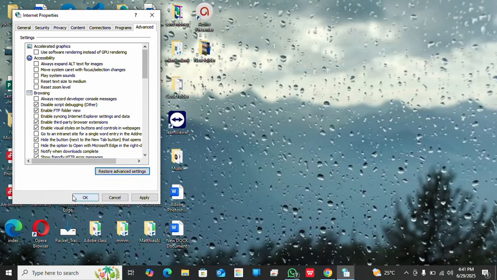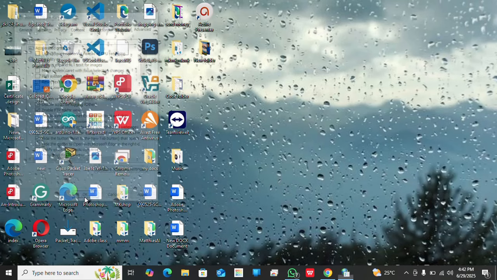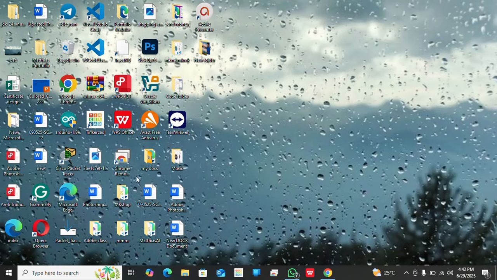When you click OK, it will remove all these connections that you have with so many websites, with the cookies that have a lot of things that sometimes affect your laptop when it is coming on. So it will help you to remove everything.